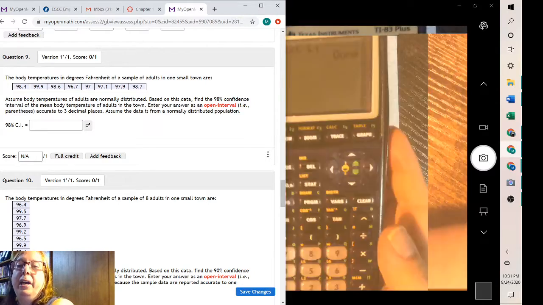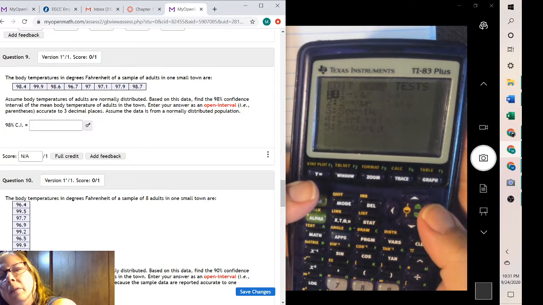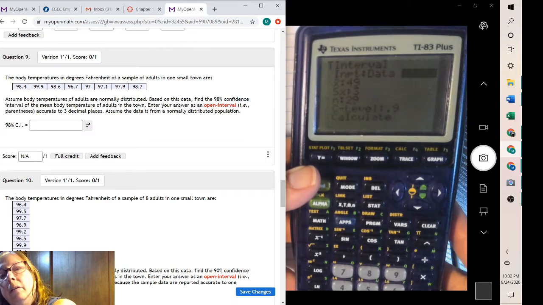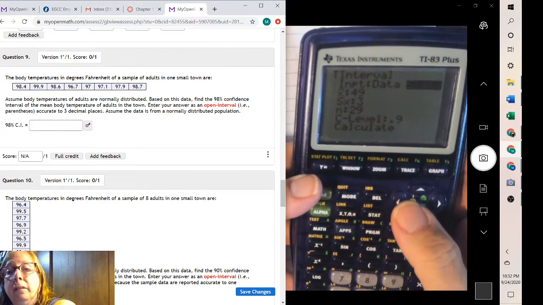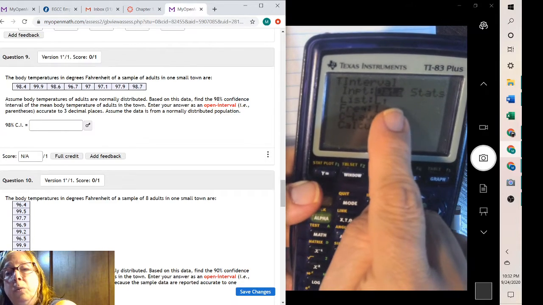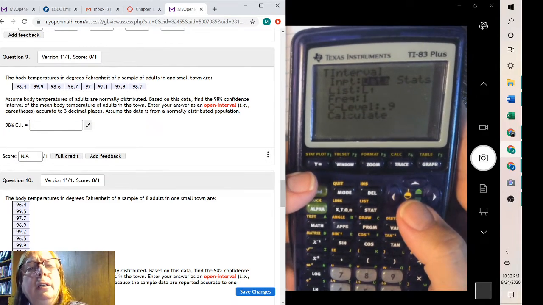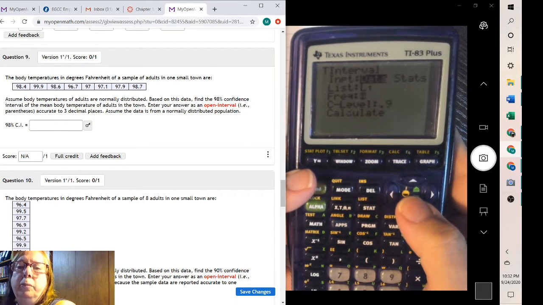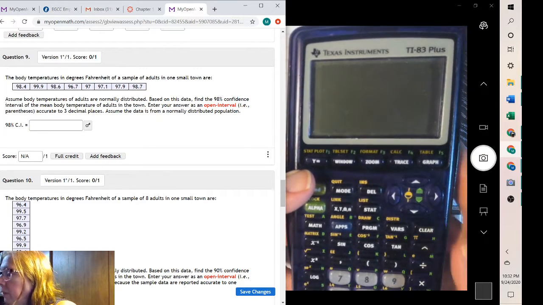So once you enter your data, now the only difference is we go into stats, we go over to test, and you go down to the T and hit enter. But instead of stats, we actually have data. So you go over to data and hit enter. It's in list 1. So the only thing you need to change is the confidence interval if it changed. And it did. This one was a 98. So we go down to 0.98. Enter and calculate.